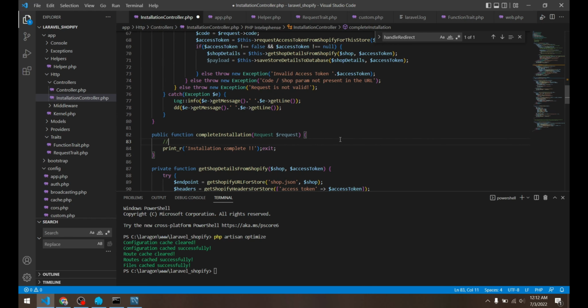Let me just add this comment right here. At this point, the installation is complete. So redirect the browser to either the login page or anywhere you want.